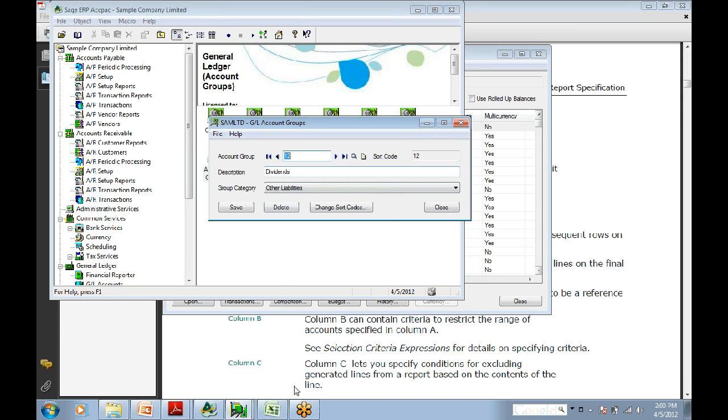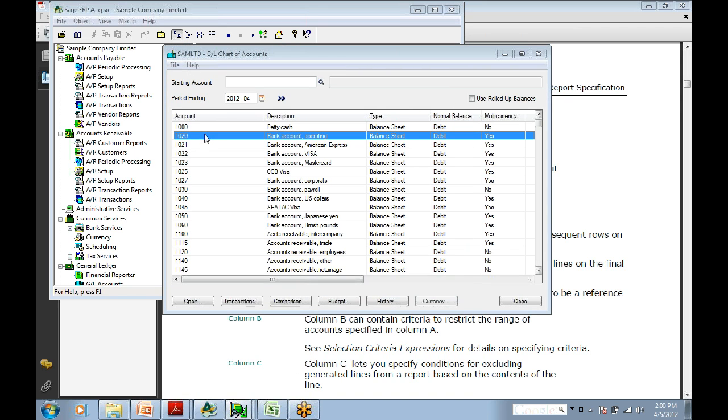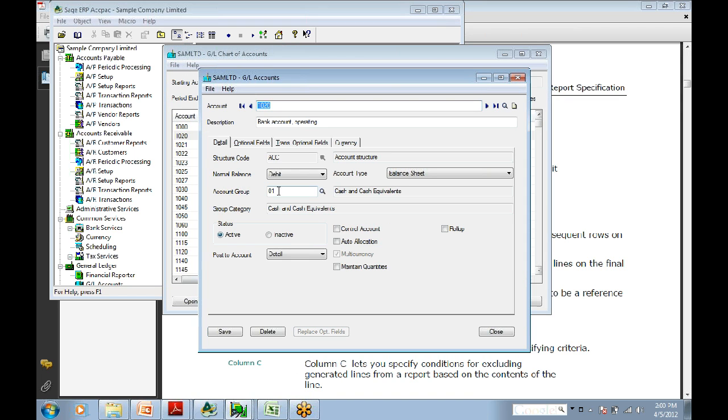And then these account group codes, if we go back to the chart of accounts and click on an account, are then assigned to accounts. And that's the basic setup of the account. Another thing you want to look at in your account is to make sure your normal balance is set correctly.